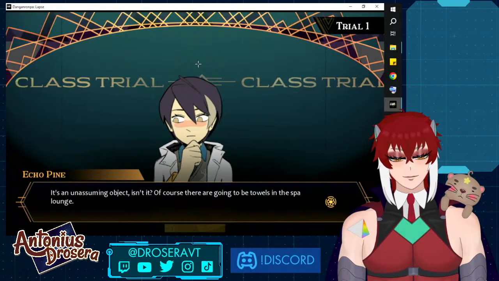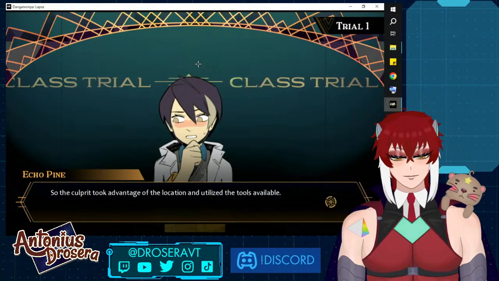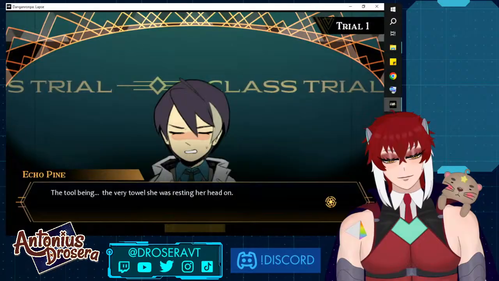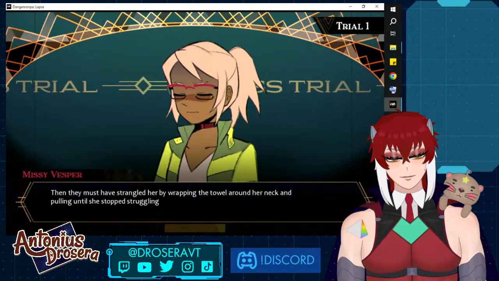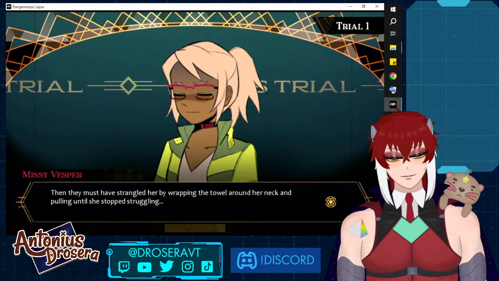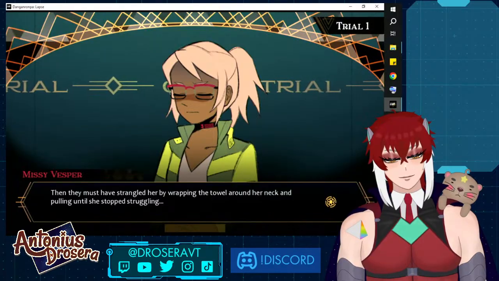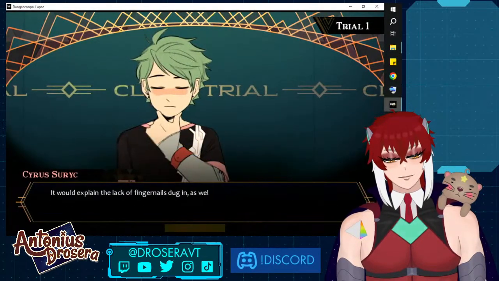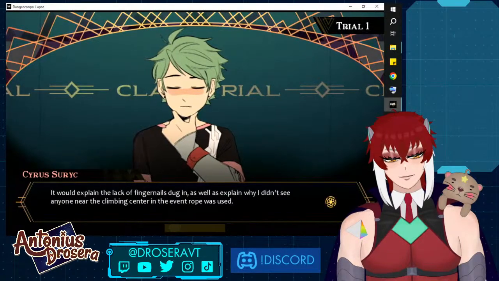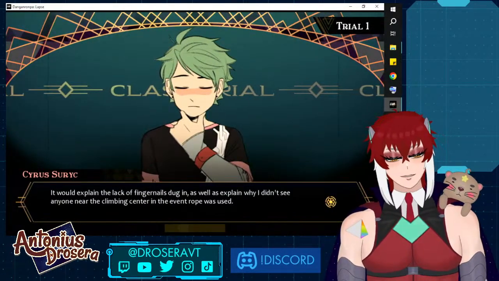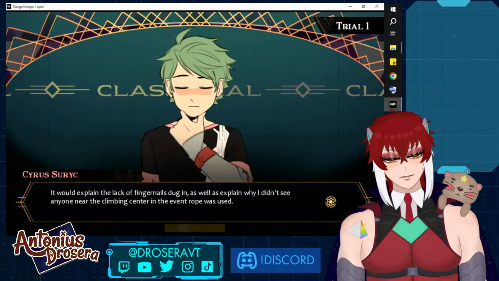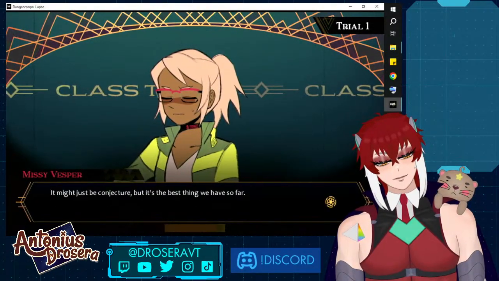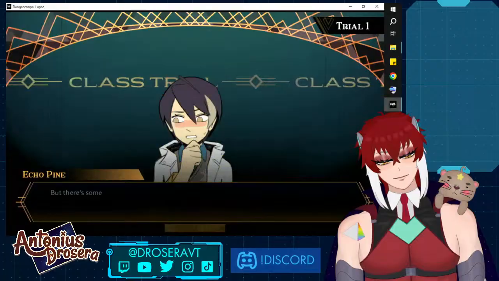Of course, there are going to be towels in the spa lounge, so the culprit took advantage of the location and utilized the tools available, the tool being the very towel she was resting her head on. They must have strangled her by wrapping the towel around her neck and pulling until she stopped struggling and breathing altogether. It explained the lack of fingernails dug in, as well as why I didn't see anyone near the climbing center in the event rope was used. It might just be conjecture, but it's the best thing we have so far.